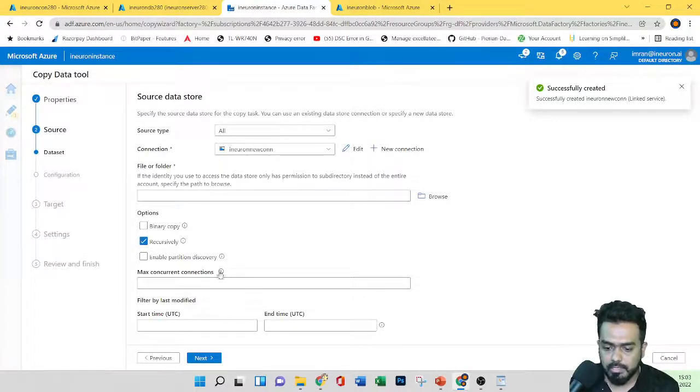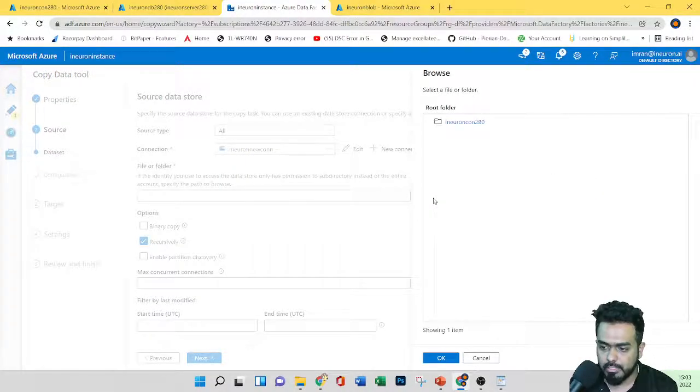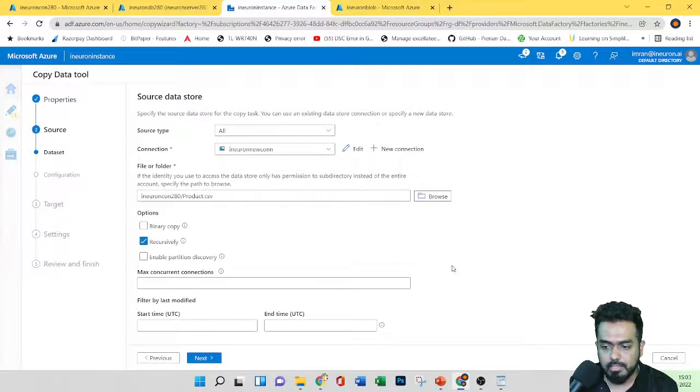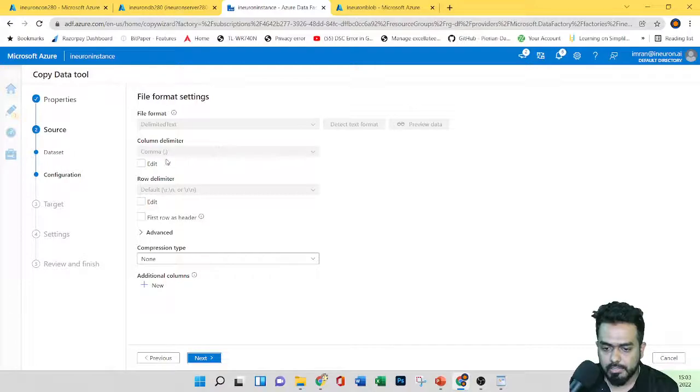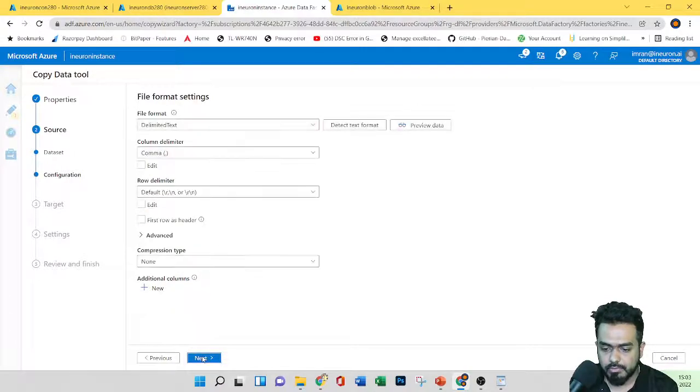So this is our connection, right? We have just connected. Now I need to select the data set. First I'll go to the ineuron connections and click on this product folder. Let's click OK. You can see it's in the product folder of ineuron connection 280, and we have the product.csv file. Let's click on next. Let's keep everything default because it's comma separated, so no need to change anything. Let's go to the next.